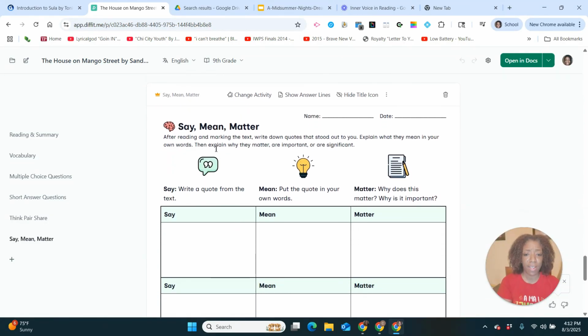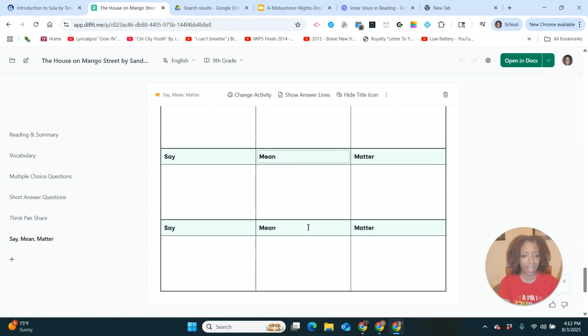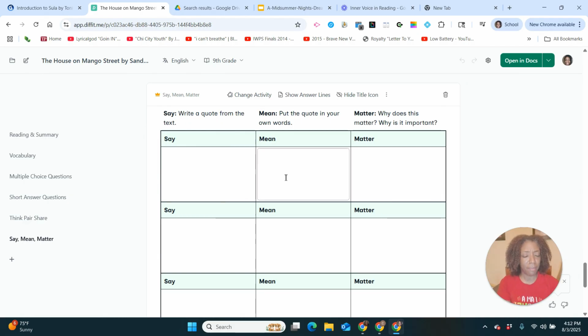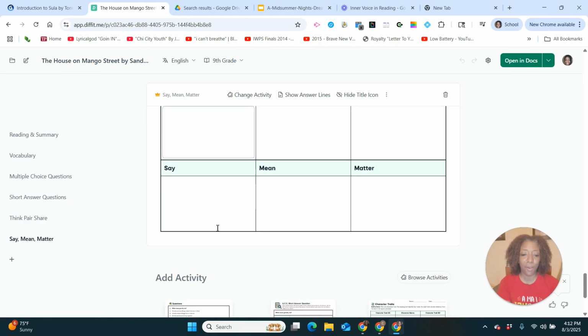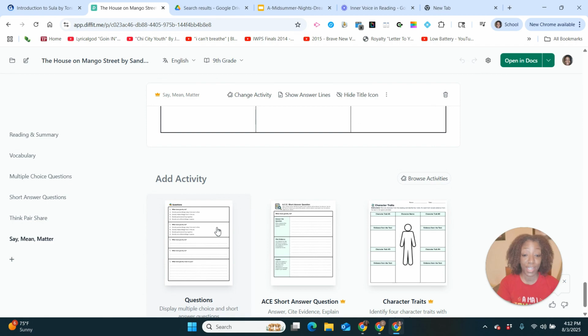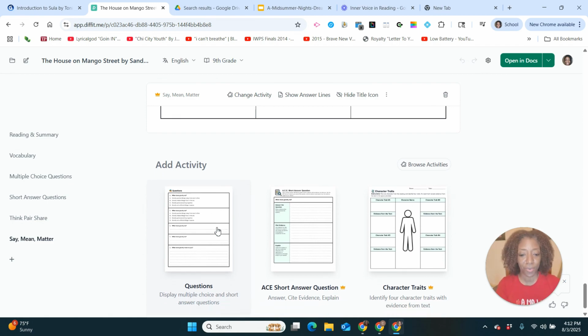Say, mean, matter. After reading and marking text, write down quotes that stood out to you, explain what they mean in your own words, then explain why they matter, are important, and are significant. I love it. What they say, what it means, why it matters. Oh my God, I love that. That's new. That's new. That's new.